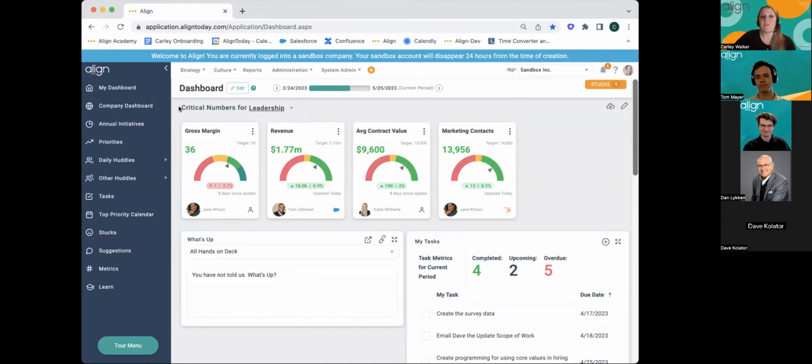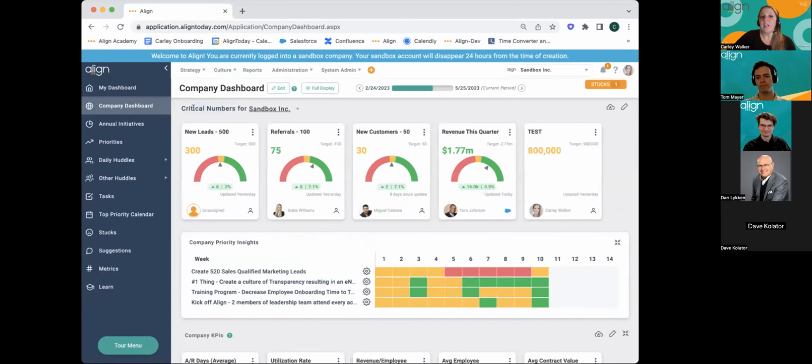So you'll notice that I have critical numbers for my leadership team on my personal dashboard. If I go to my company dashboard, I have my critical numbers for my company, my Sandbox Inc., which is the name of my company as a whole. So I have the ability to have up to 5 critical numbers for each team in a line. So I have them for my entire company, as well as each huddle that is created in a line.